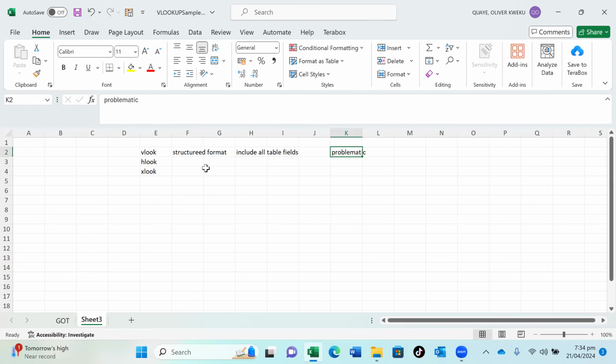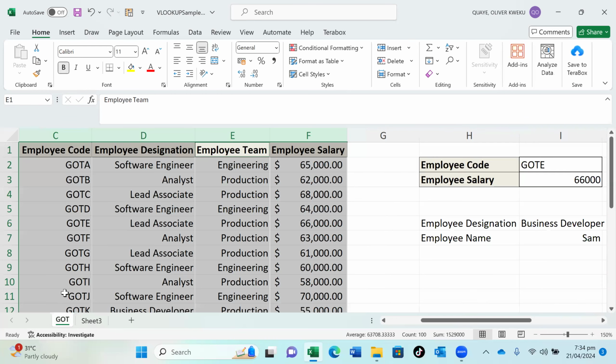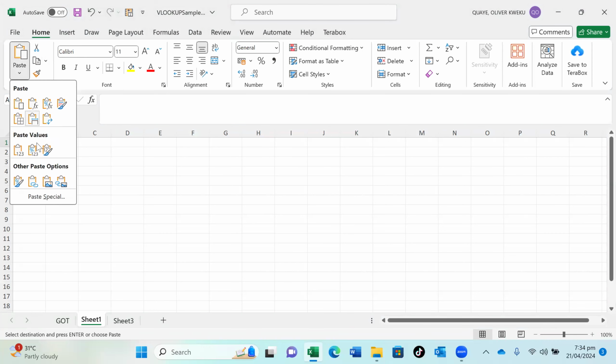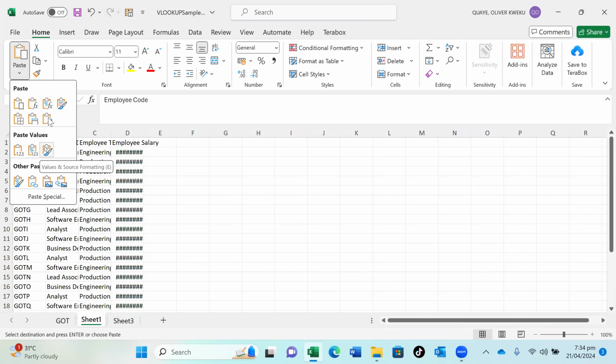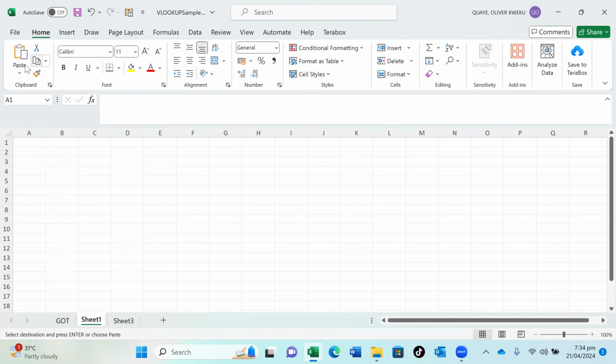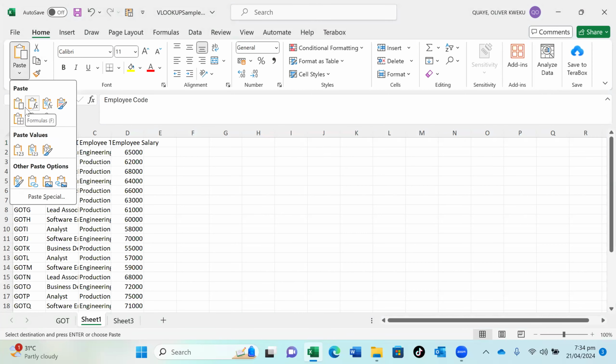So when do we also use the HLOOKUP? We use the HLOOKUP when our table is in horizontal form. So when it is in horizontal form, let's copy this one and paste here and look for transpose. I want to transpose it here.